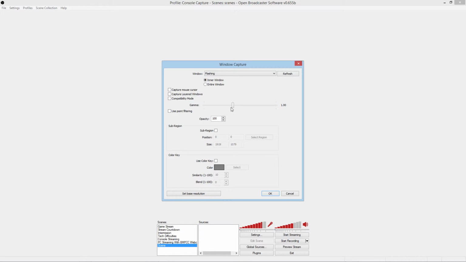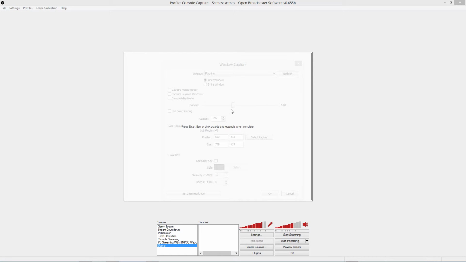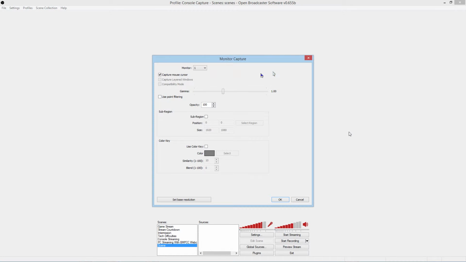So if you don't want to show the entire window, say for example, you don't want to show your bookmarks, but you want to show the inside of it, you click the sub-region, and if you click select region, it lets you draw a box of what you want. If we do this, we can scale it down, like so, move it around, and just select an area within that window. And just click out, like enter or escape, or click outside when complete. So click enter, and then I'm going to just cancel out of that. So that's how you do a windowed mode.